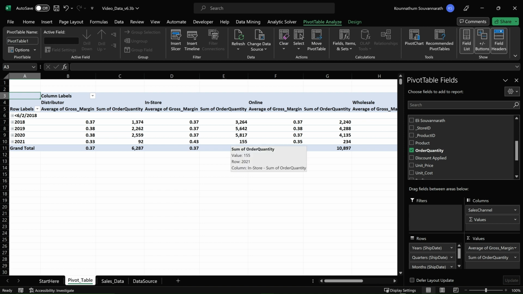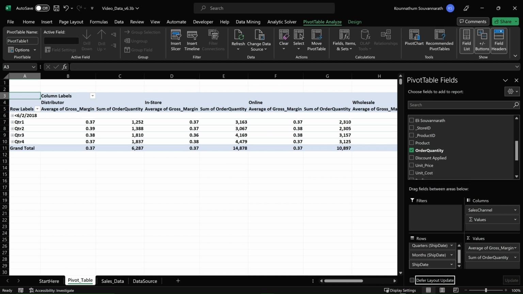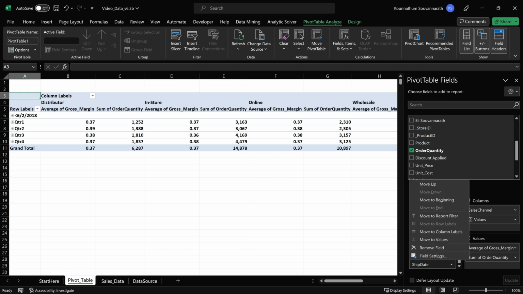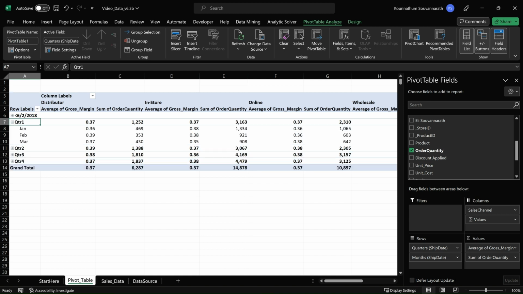For the rows, what we want to do is change it so it only shows quarters. In order to do that, we're going to go over to the rows field, select years, and remove field. Scroll down to ship date, click the same little arrow, and remove field again. As you can see now, it has quarters, and those quarters can be broken down into months.